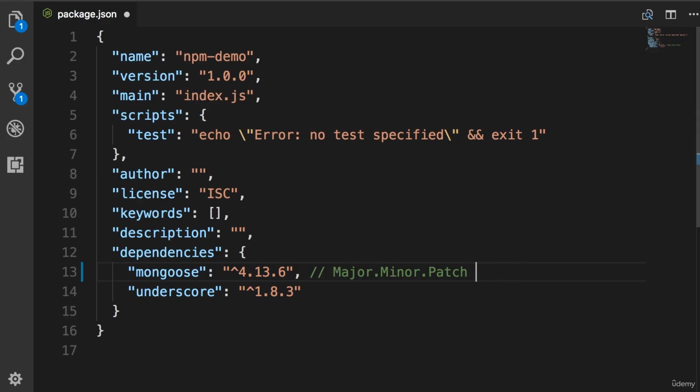The minor version is used for adding new features that don't break the existing API. So if the Mongoose team add a new feature without breaking the existing API, they would increase the minor version. So that version would be 4.14.0. 0 because in that version, they haven't found a bug yet. So that version could be unstable. And as they find and fix bugs, then they will increase the patch version.